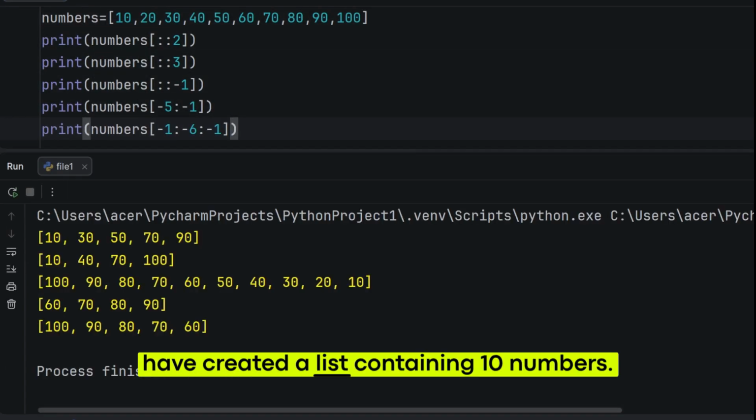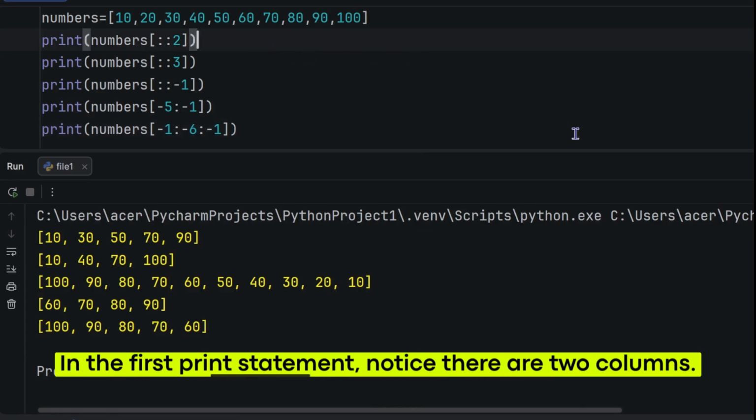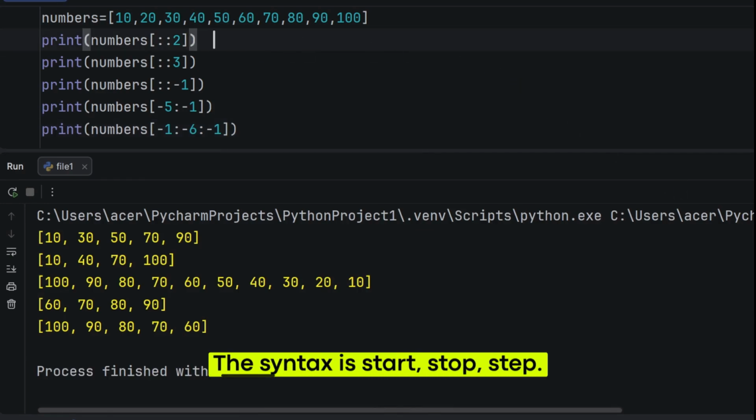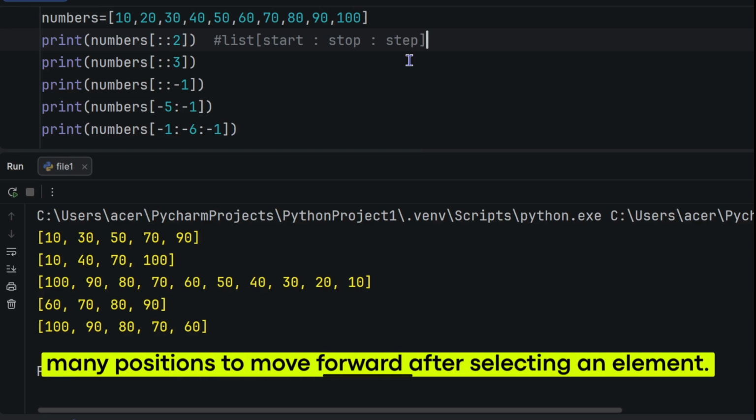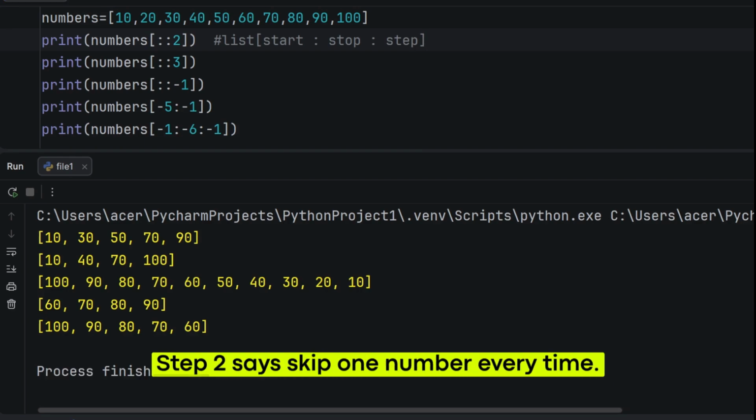We have created a list containing 10 numbers. In the first print statement, notice there are two colons. The syntax is start, stop, step. The third value is called the step. It tells Python how many positions to move forward after selecting an element. Step 2 says skip one number every time.